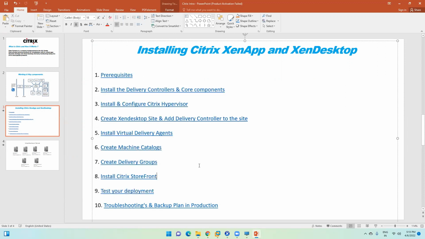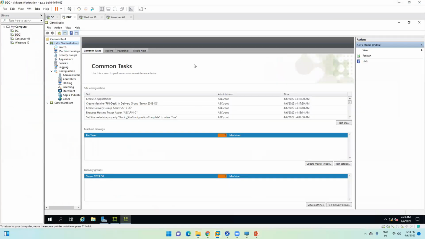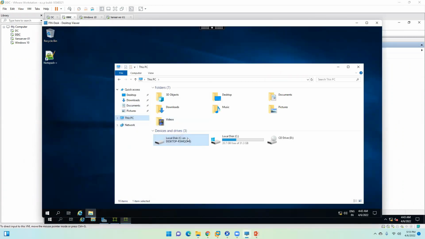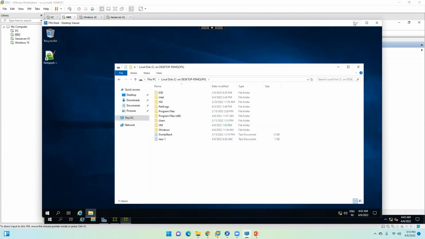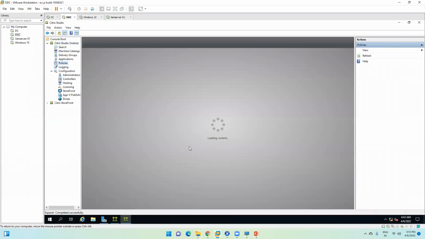Okay, so now what I'm trying to say is, we are trying to restrict this thing, correct? So for the same, what I have to do is go to the policies and let's wait for it.